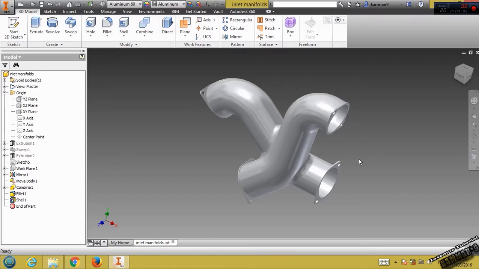Hi and welcome to a new tutorial in Autodesk Inventor. Like I said, in this episode we'll make an inlet manifold.